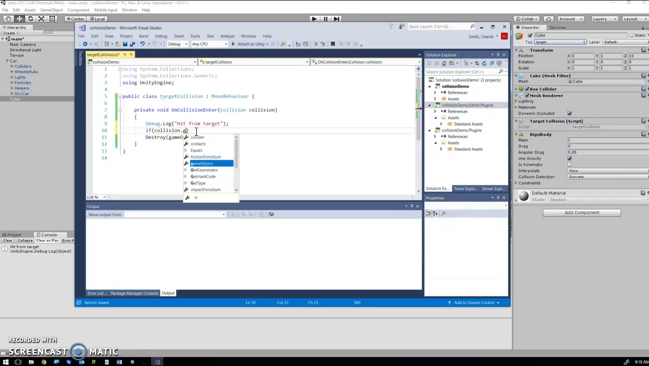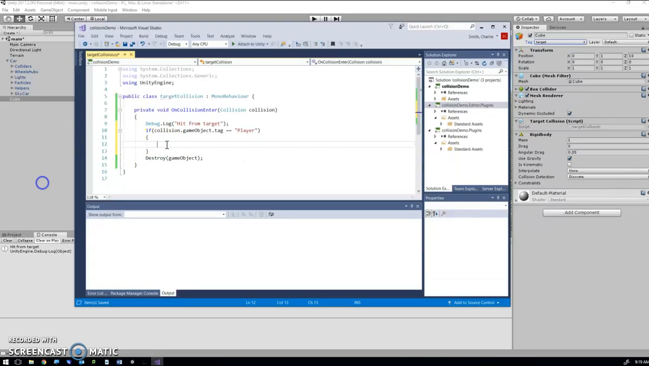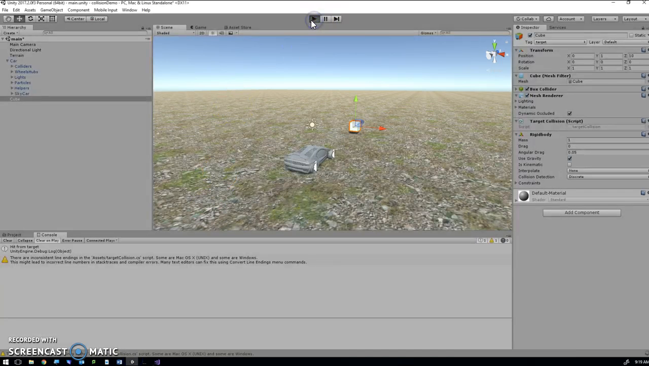So if I say collision.gameObject, that's the thing that we hit, and say .tag, I'm going to say if it equals player, and then in curly brackets I can say what I want to happen if we've hit the player, and that's the only time we want to destroy the game object. So when it hits the ground, there we go, get rid of that. When it hits the ground, it will not destroy the game object because this won't be evaluated as true.